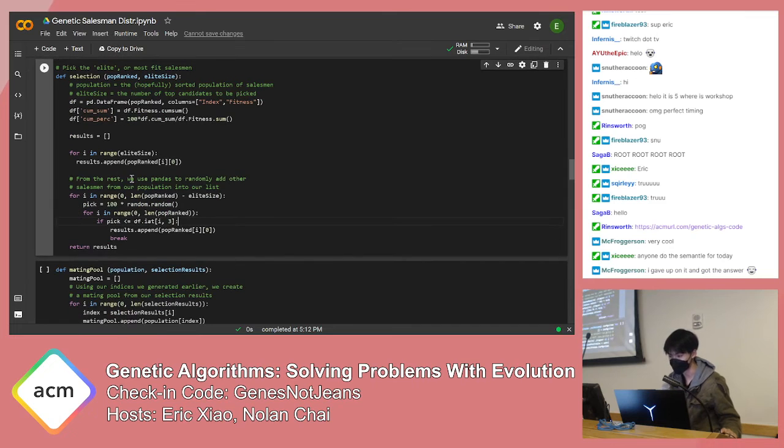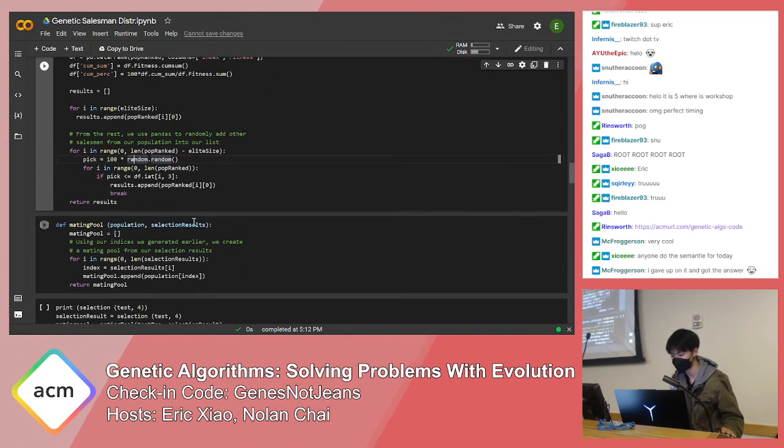Okay, and then from the rest, we're going to use pandas to randomly add our salesmen from our population to our list. We basically pick a random number from 0 to 100. That's what this function is doing here. Random.random is going to pick a random number from 0 to 1, and we multiply it by 100. For our i in range, we iterate through our ranked population, and if it's less than or equal to an arbitrary random number, we append that to our results, right?